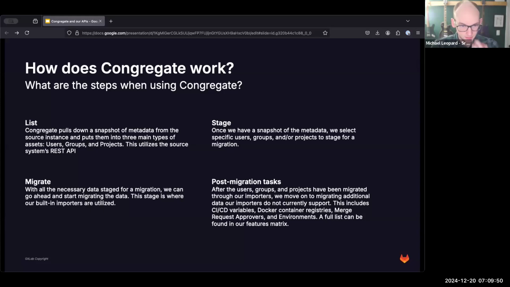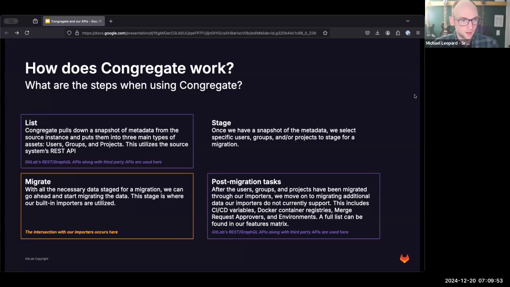And to skip to the next slide, which is just another highlight. Once the migrate command is done, we run post-migration tasks, which is where we bring in the additional data that our importers don't include. So to highlight 3 of the 4 steps, listing and post-migration leverage GitLab's REST and GraphQL APIs, along with other third-party APIs here. And migrate is the specific stage where we are intersecting with our importers and using them to handle the process of exporting and importing the data from the source instance, if the importer is available.